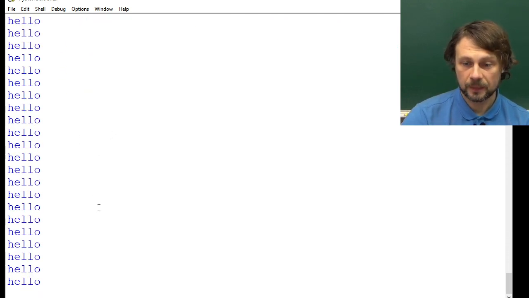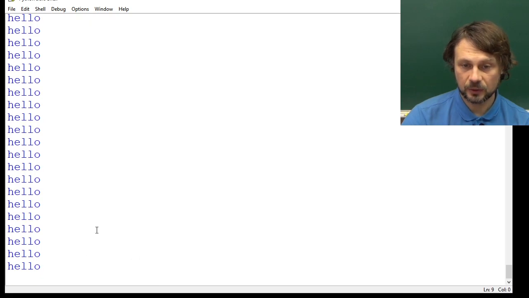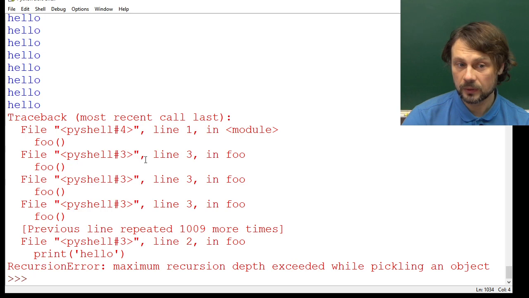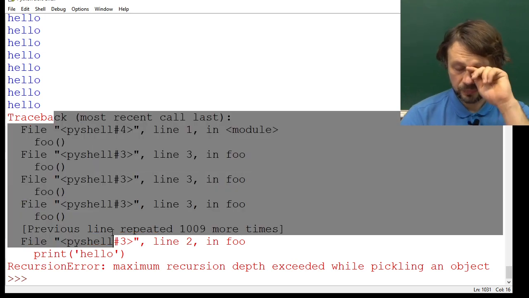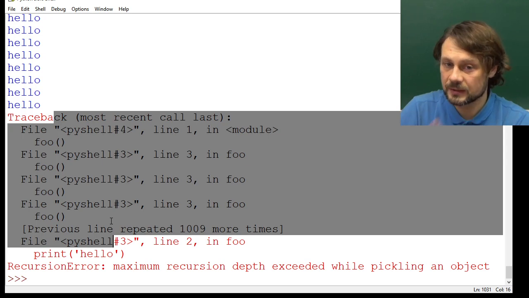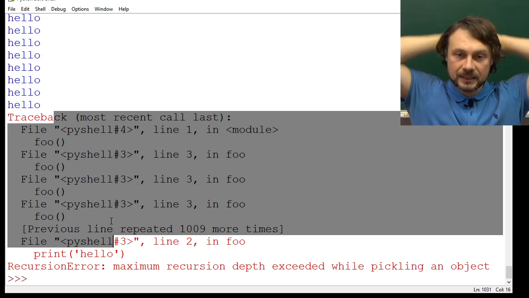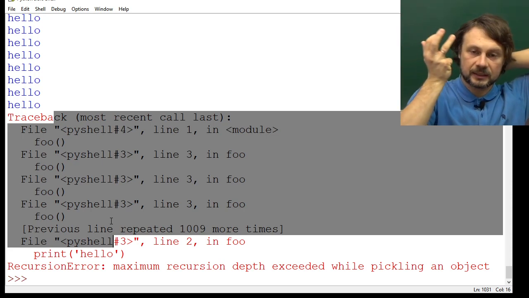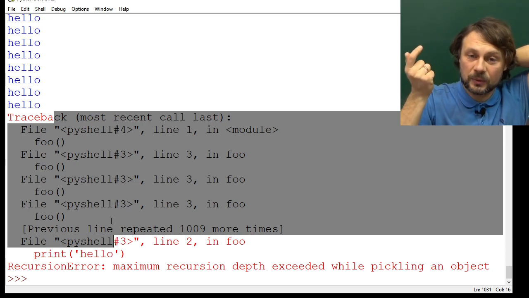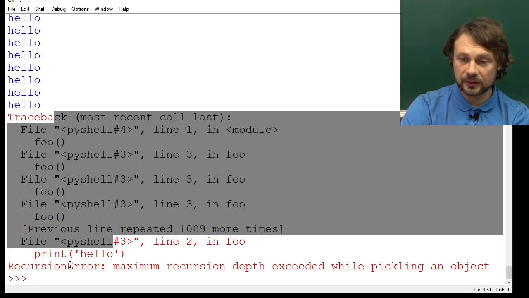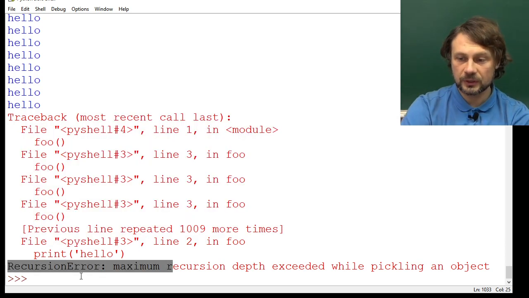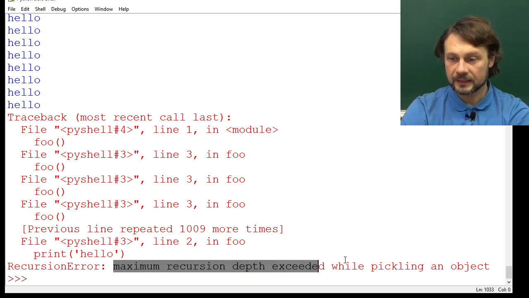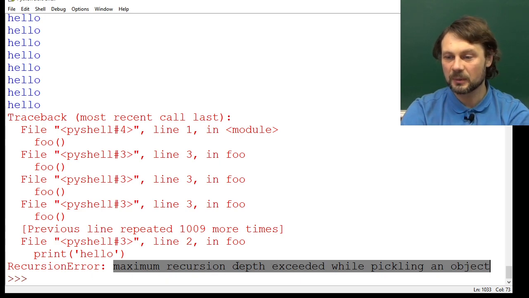Oh, I can see many hellos here. Hello after hello, and it works and works. Oh, and what is now? Now there is an error. So the situation is strange, because syntactically it can be done, first of all. Second, it works. Third, it works with some bug. The type of error is RecursionError, and the message is: maximum recursion depth exceeded while pickling an object.